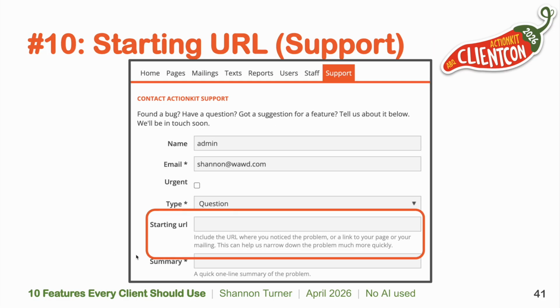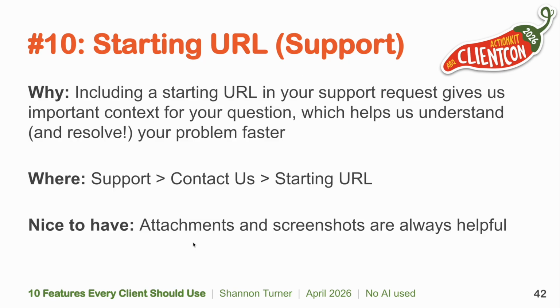Finally, number 10, the starting URL that you find on the support form. I want to call attention to this little box here. This is one of the most important fields that you can fill out when you're asking a question on support. So I want to really encourage everyone here to use it.